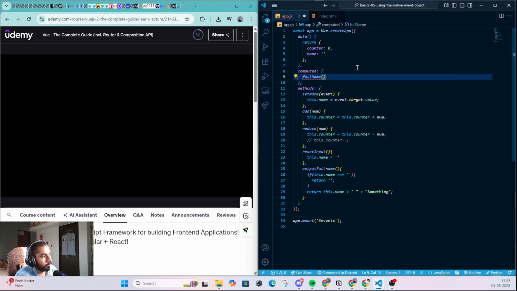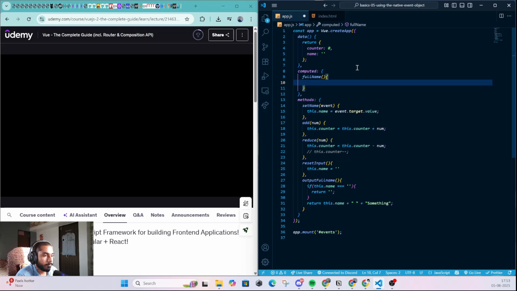But I'm naming it like this because we're going to use this like a data property, not like a method, even though technically it is a method. But we're not going to use it as such, we're not going to call it, and therefore you should name your computed properties just as you would name your data properties. And now in here, we want to return a value that eventually should be yielded by that computed property. And there I'll just copy the exact same code I had in my output full name method. So I'll copy that code and put that in there.